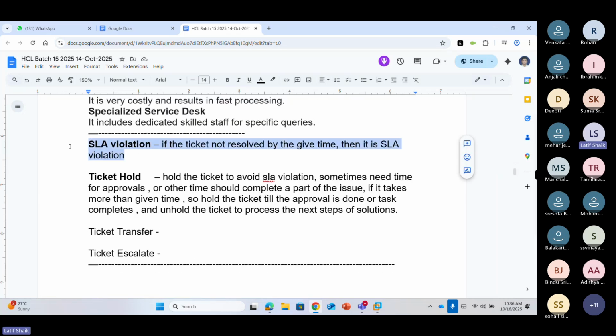SLA violation: if the ticket is not resolved by the given time, meaning the resolution time or due time, then it is an SLA violation. Guys, SLA violations will happen in an organization. If you do it one time or two times, it depends upon your organization. No problem, it's excused. But a large number of SLA violations is a danger for your organization.